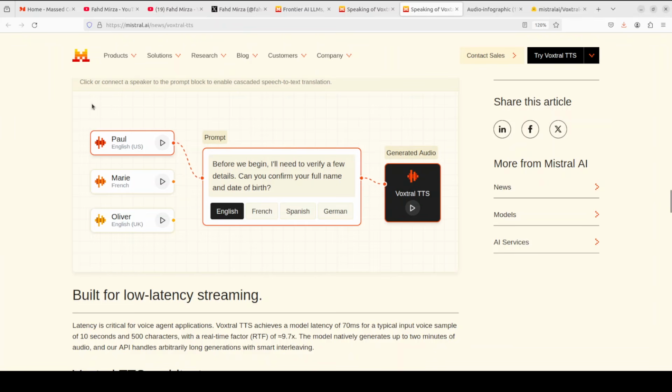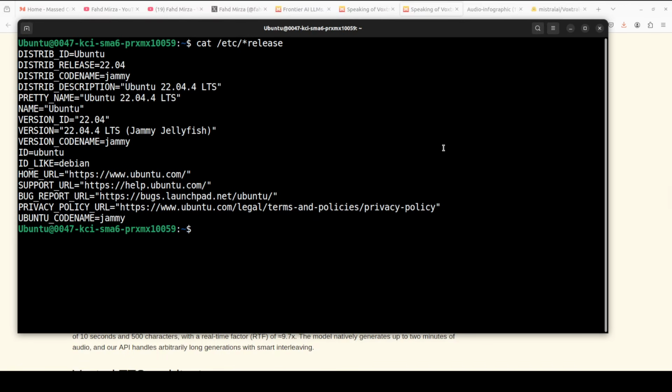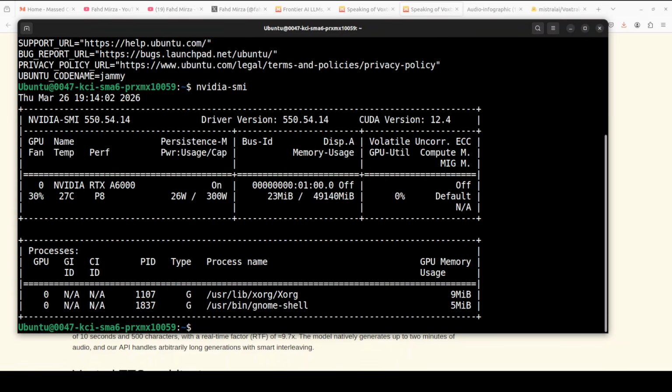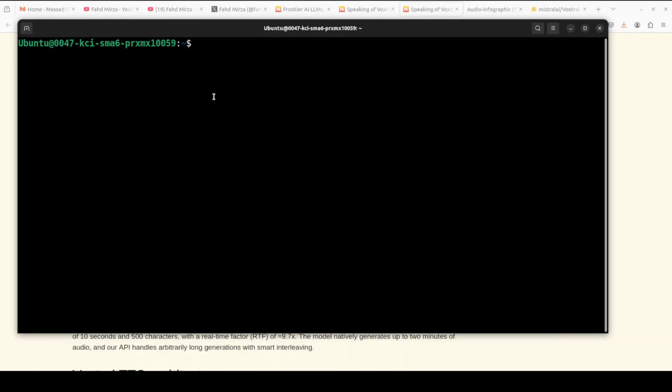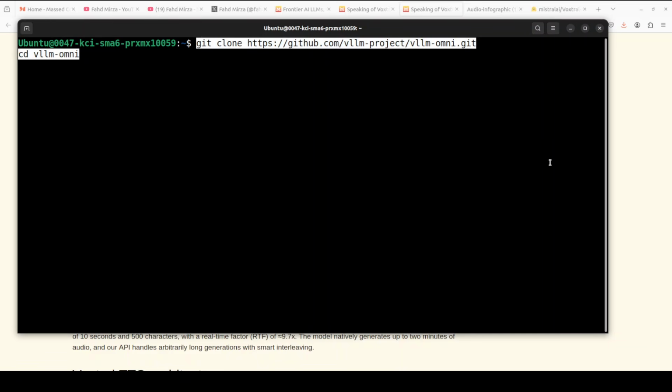So let's get started. I'm going to use this Ubuntu system. I have one GPU card, NVIDIA RTX 6000 with 48 GB of VRAM. Now, first up, I'm going to git clone the repo of this vLLM Omni.